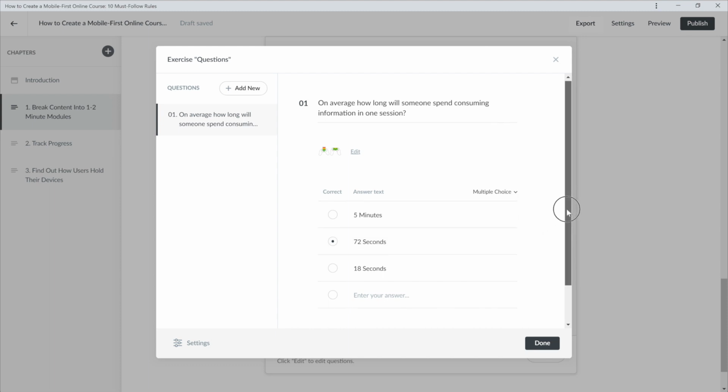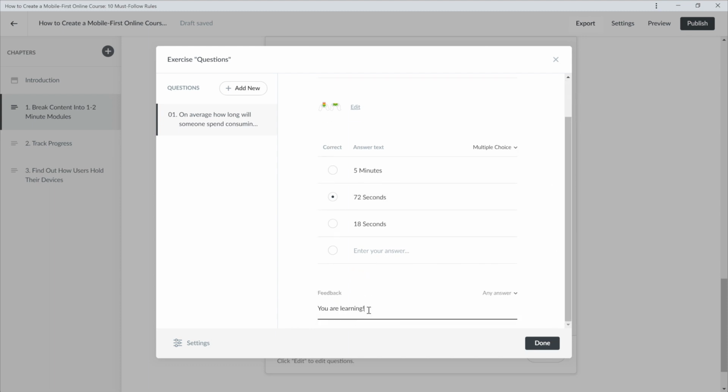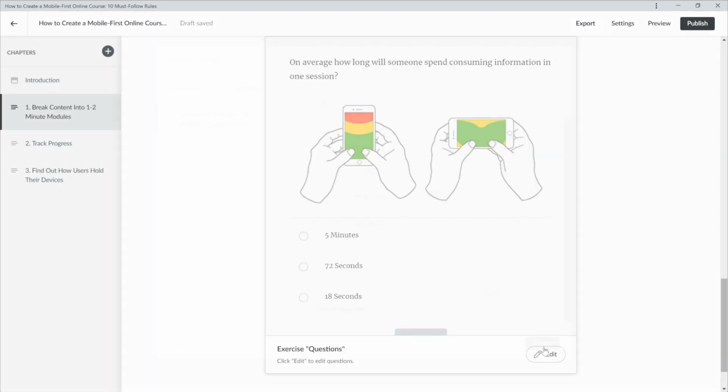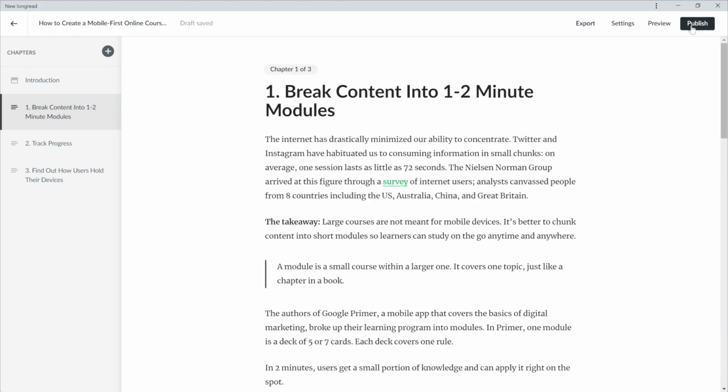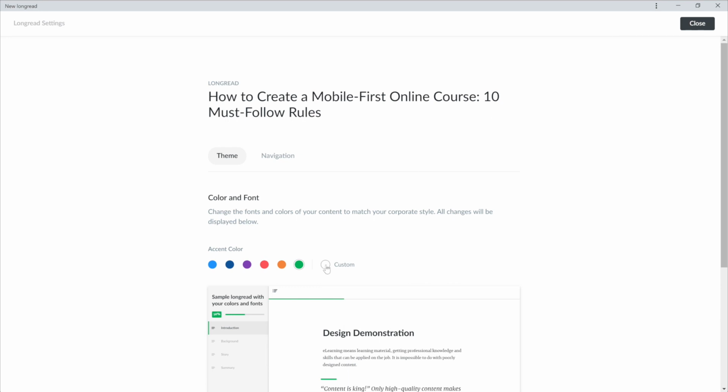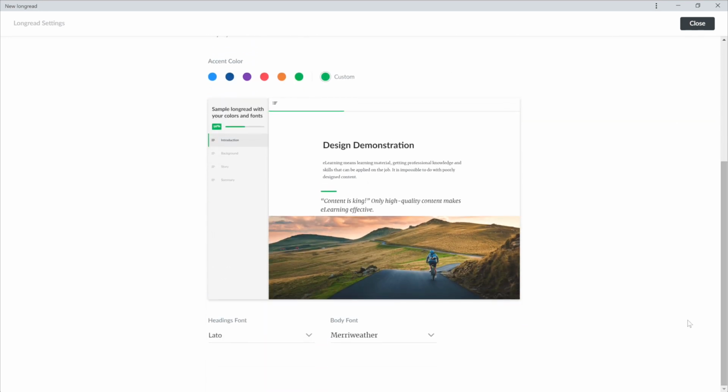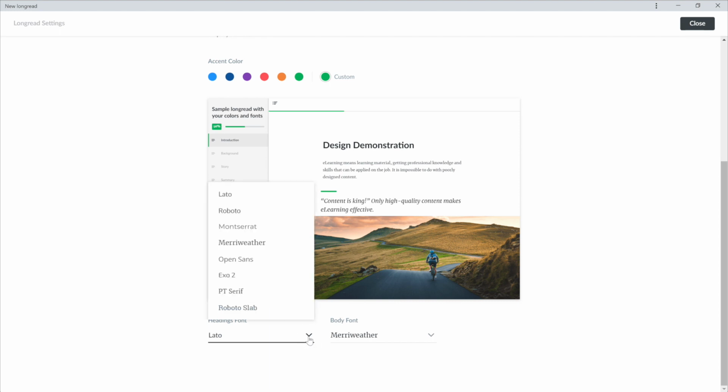At the bottom, you can add a feedback message that the user sees after answering each question. This block of questions will appear at the end of the chapter. And finally, we can check the settings for the long read itself. Everything is very simple. You can choose accent colors as well as fonts. I really like the default settings, so I'll just leave them.